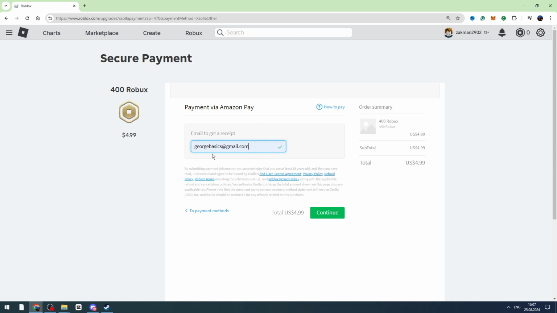So guys, when you enter your email address and when you click this green continue button, it will redirect you to Amazon Pay where you need to click the buy button, and that's all guys. You will finalize the payment and you will buy Robux on Roblox using the Amazon Pay. That's all I want to show you.